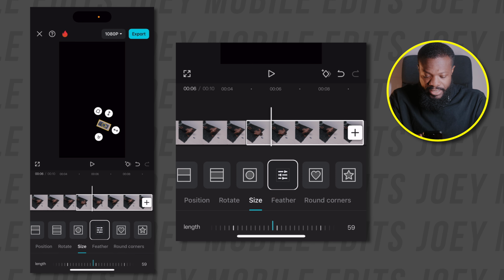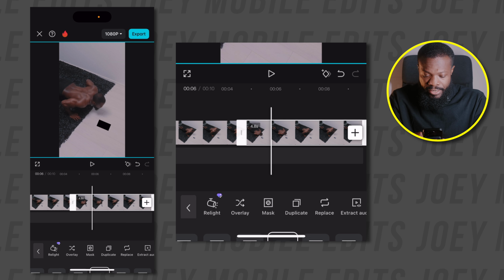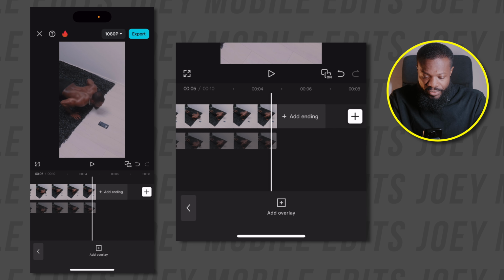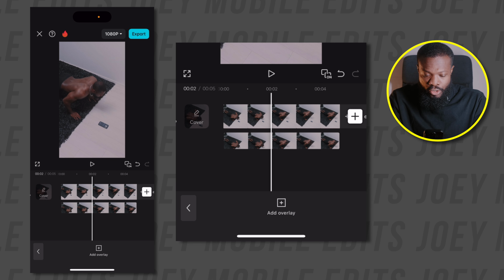Now tap on done and tap on invert. It's gonna invert that mask and create this hole. Don't worry, we're gonna work on that. Now tap on done. With that video selected, tap on overlay. Now tap and hold and move it under this very video. Make sure it's the same length as the top video.